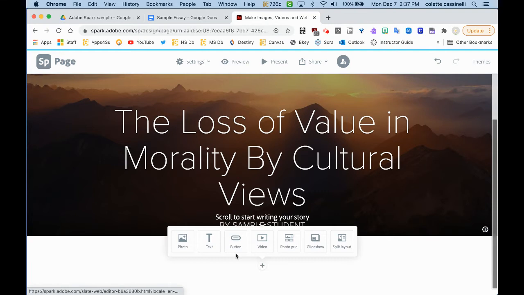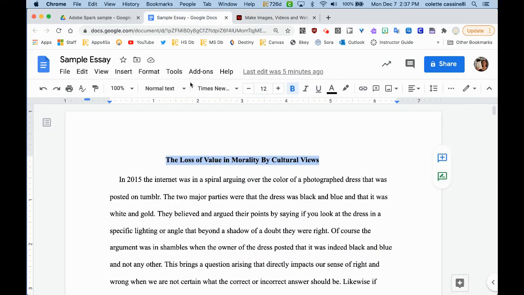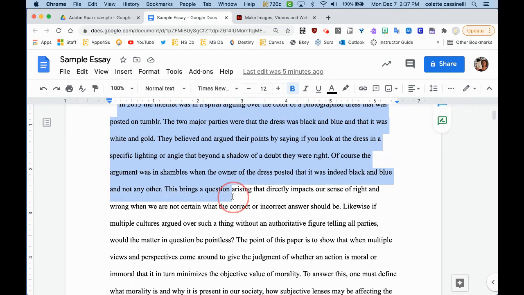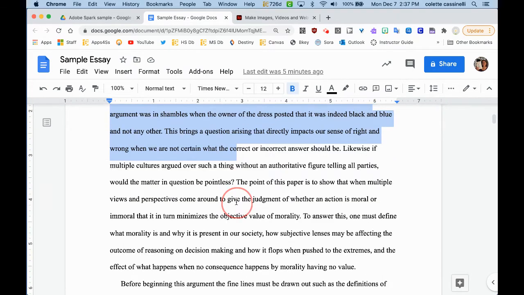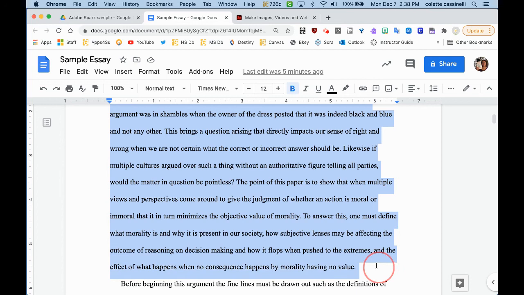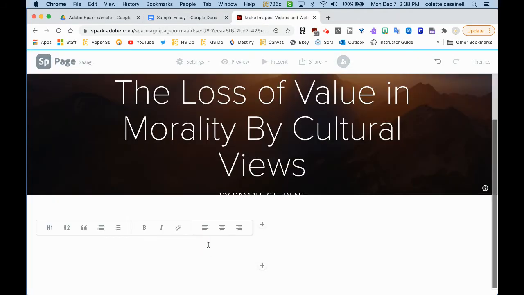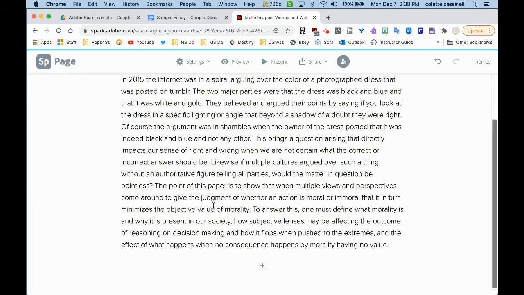So the first plus is, what do you want to put in next? Photo, text, a button, a video, a photo grid, a glide show, or a split layout. Well, I'm going to go back to my essay and take my first paragraph and put that into the text. And you're going to have to figure out how to break up your information. I'm doing Control-C to copy, and I'm going to put in text, and I'm going to paste it in there.